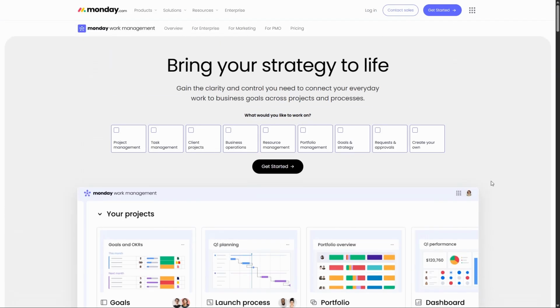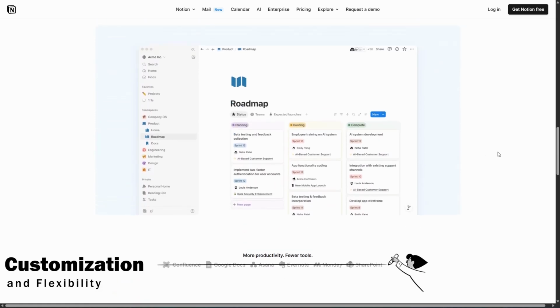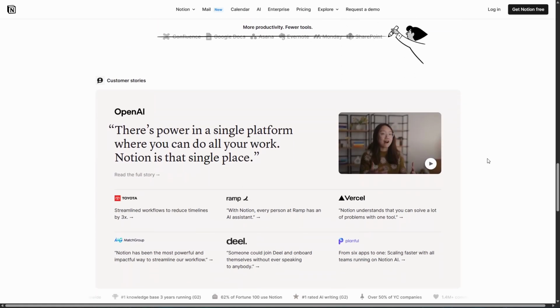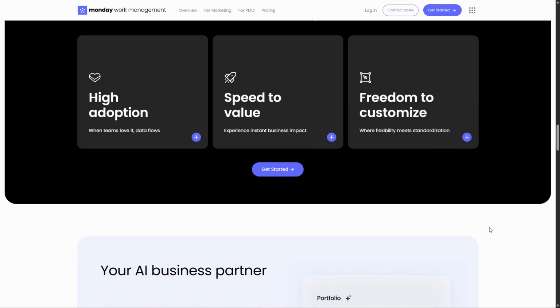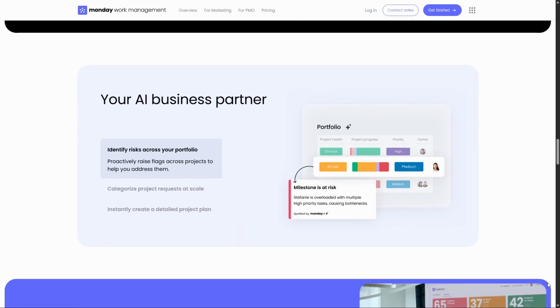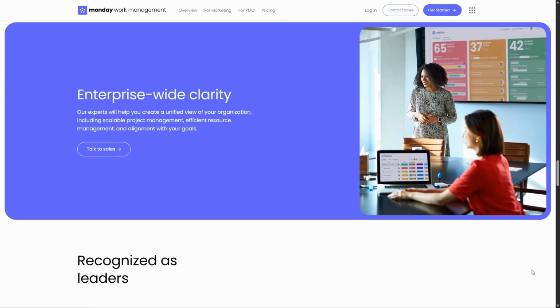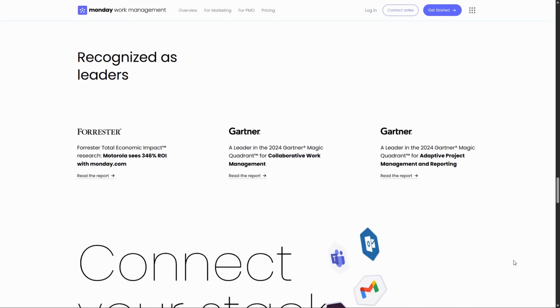Now, when we're talking customization and flexibility, Notion is highly customizable, allowing users to build tailored workflows, databases, and templates to fit unique needs. Monday.com offers customization within its structured framework, including customizable dashboards and automation recipes. If you prefer a blank canvas to design your workspace, Notion is the way to go. For guided customization within project management, Monday.com is suitable.